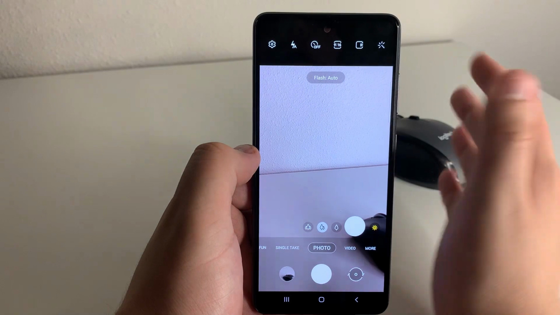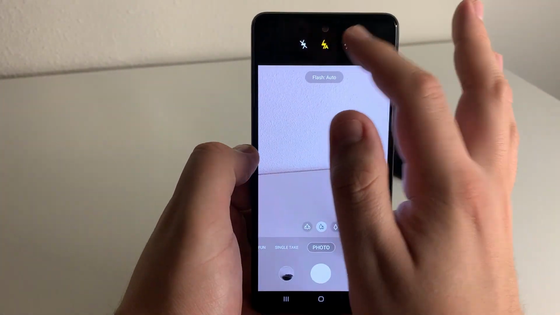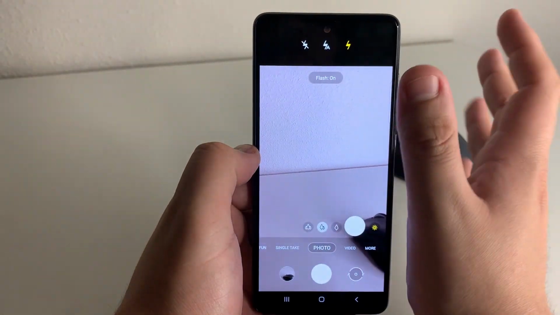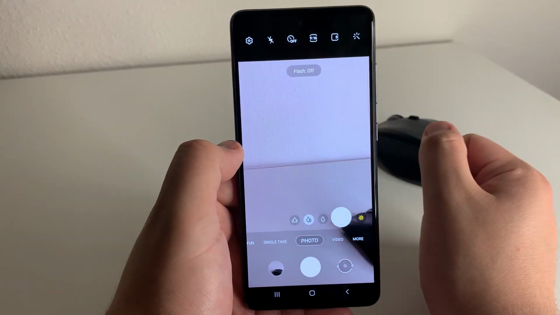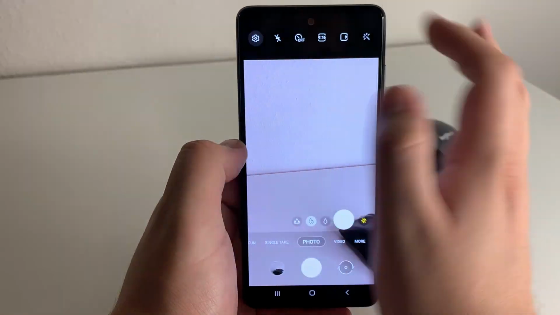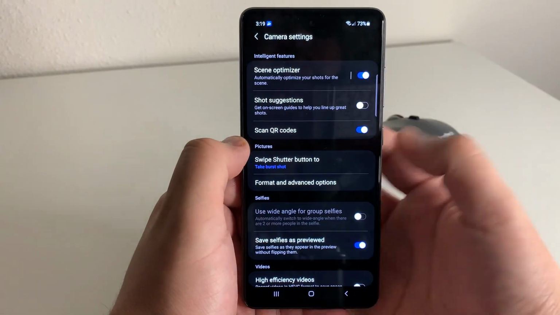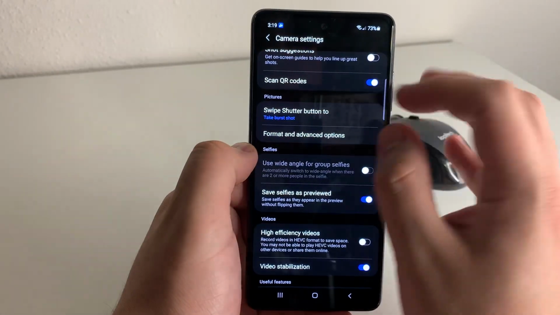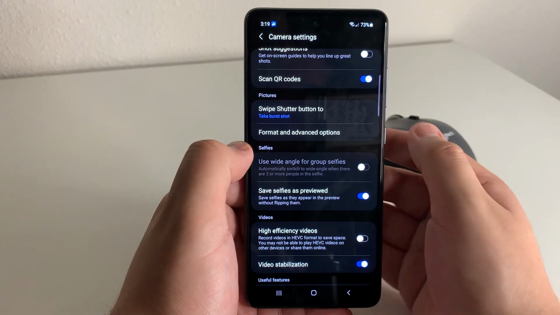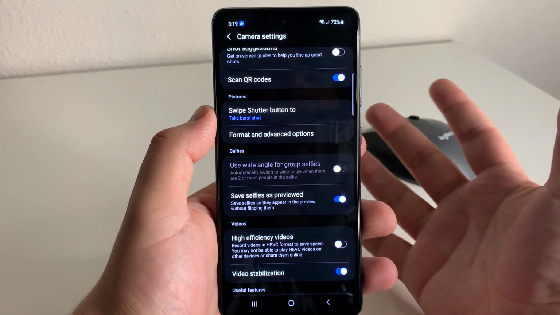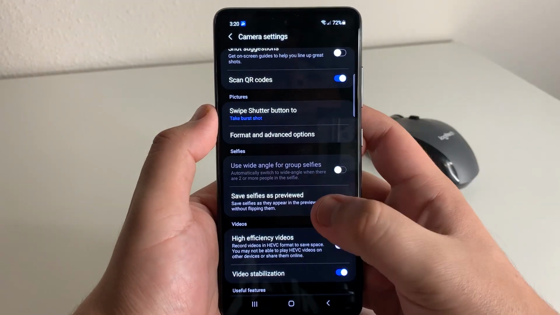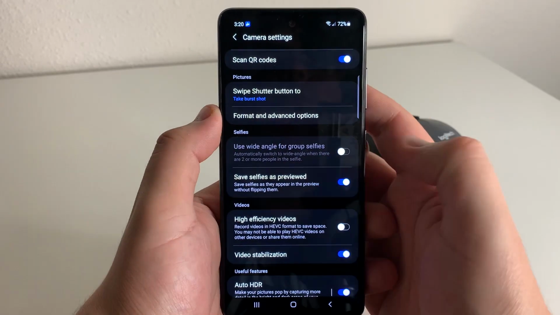And we have our flash as well. So you can have auto flash depending on if it's dark or not. You can have flash all the way on if you just want it to force flash, or you can have it off as well. And to the left of that, we have our settings. We have our scene optimizer, our shot suggestions, our scan QR codes. If you guys want to turn that on, you can actually scan QR codes just from the camera application in the photo section. So that's a cool option as well. All you have to do is hold on the screen.